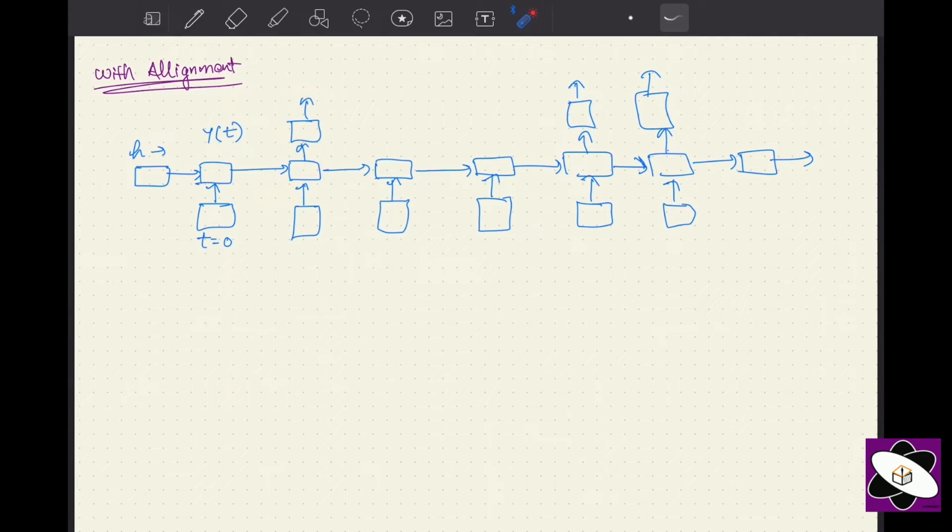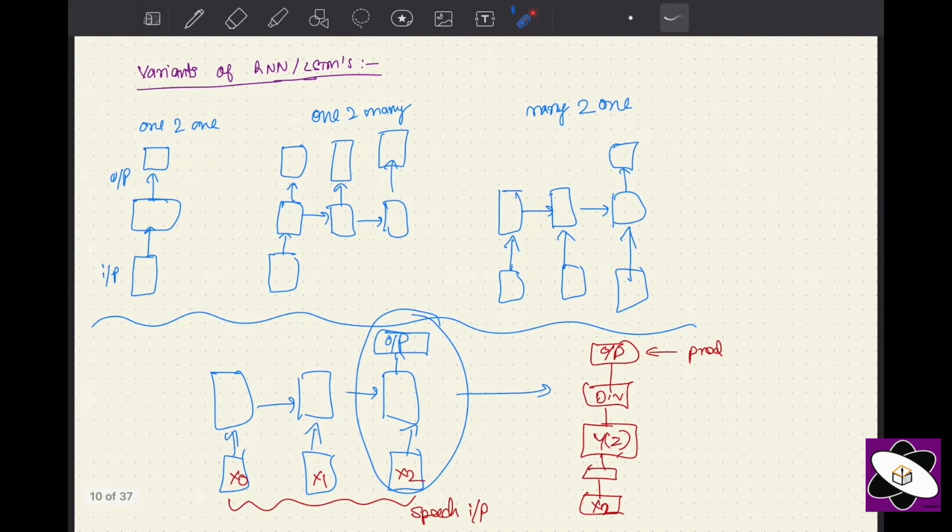There are variants of RNN and LSTM, like 1 to 1. If you give input, we get output at that cell itself, or we give input and get output at each cell, which is 1 to many, or many to 1. We get input for every cell, but output only at the last cell. And as you can see over here, we have output over here.